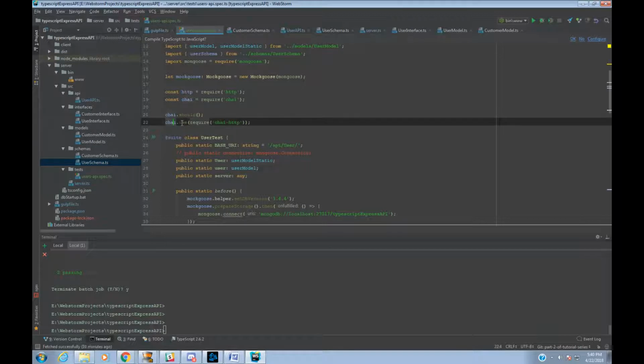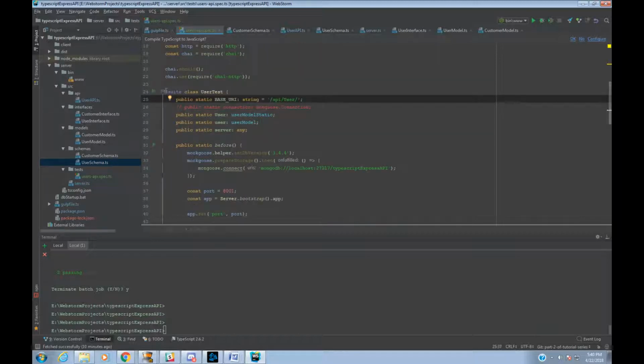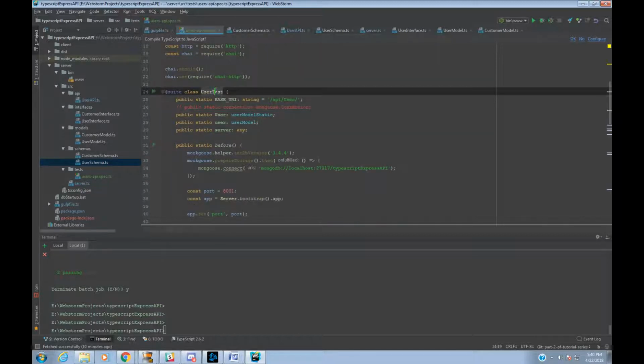Last, we're going to tell chai to use the chai HTTP library so that we can make assertions against our responses. So we can check things like the status code like I just showed you, or read parts of our response bodies. Next, we're going to use the suite decorator, and we're going to declare a class that we're going to call user test. And what this does is it wrappers all of our tests into a single suite of tests that's going to test out the user API.